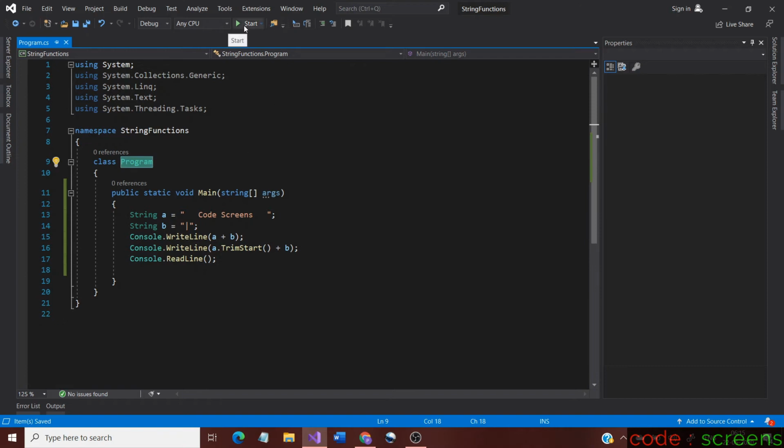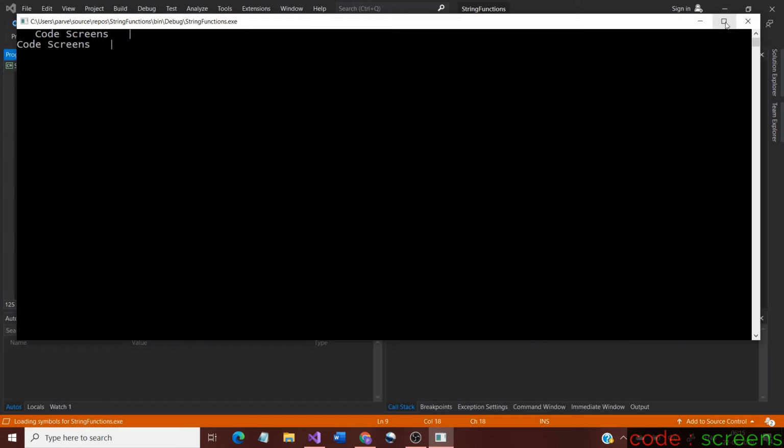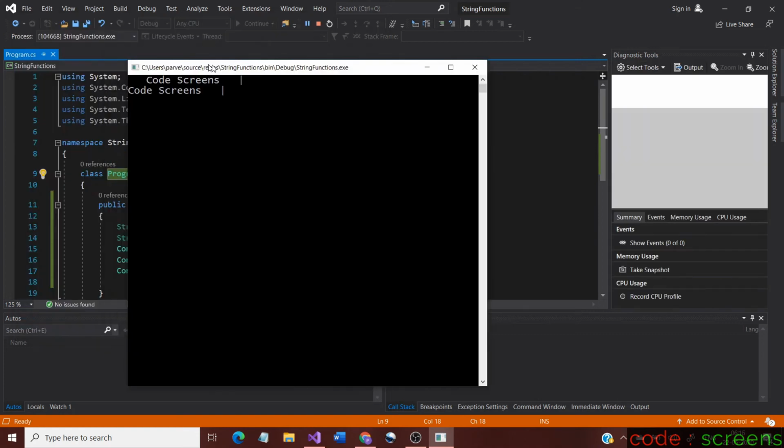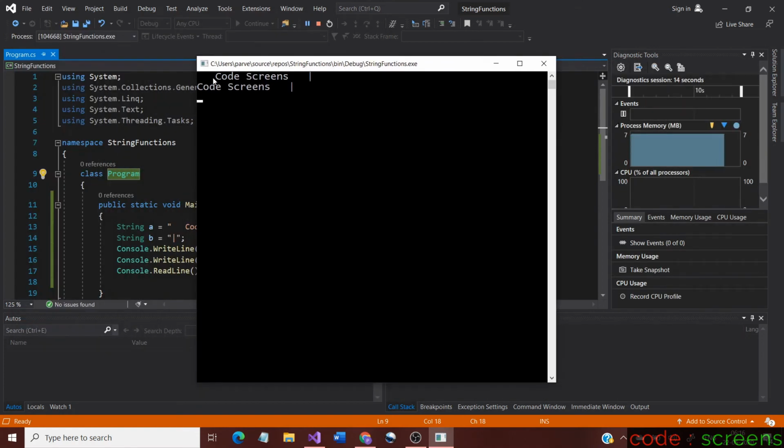Now let us save the project and run the application. Let us note the differences in the first and second line to know what the method has done. In the first line, the original string is printed with 3 leading and trailing white spaces. The pipeline clearly shows the end of the first string. In the second line, the leading spaces have disappeared, but we see that the trailing spaces are still present. It shows that the TrimStart method removes leading spaces but not the trailing ones.